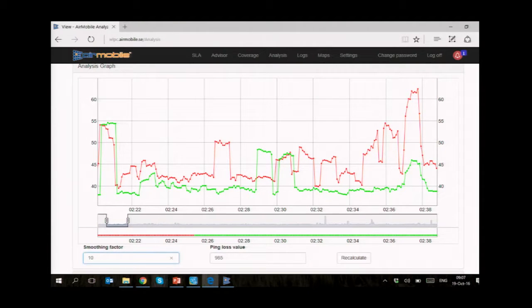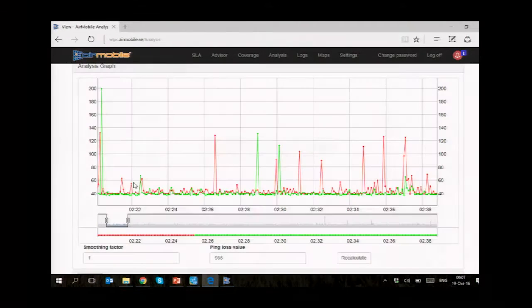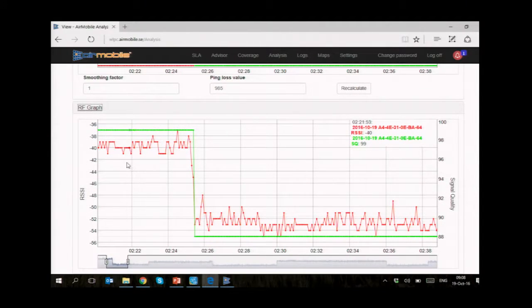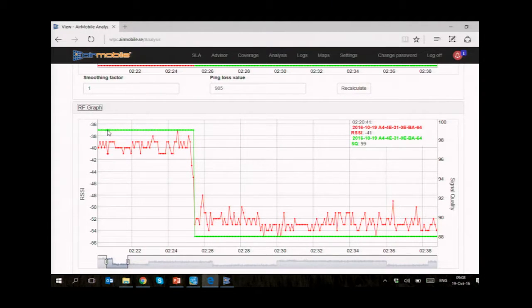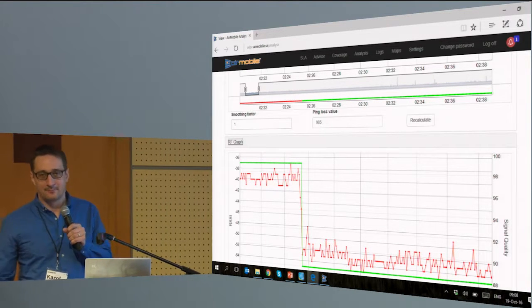Let's go to the smoothing factor. I'm sorry. RF. Well, explain that. It went from -40 to -52, the red one. And as a result, the signal quality went from 99 to 88. Cool, right? I don't know why, but it did.